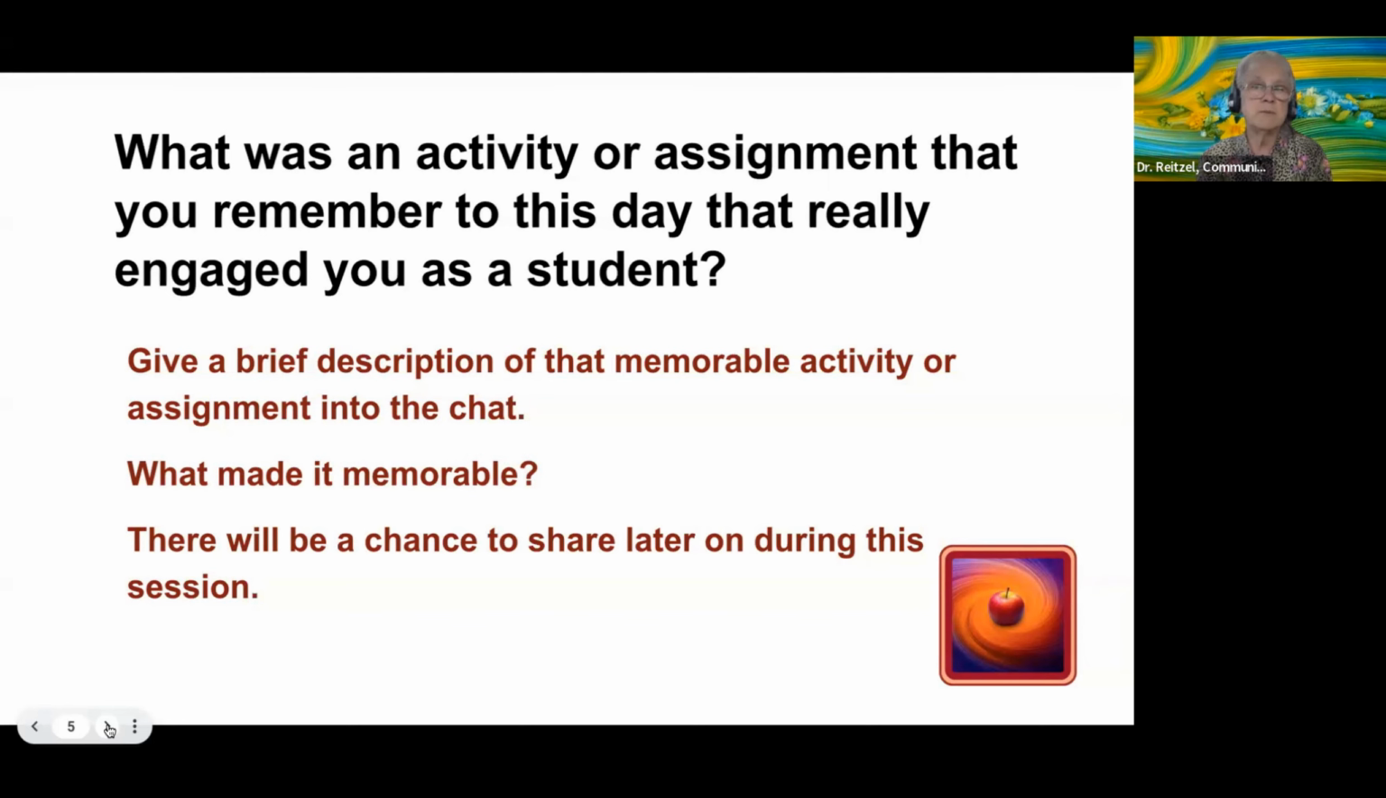Because for me, if you can remember an assignment or an activity that you were engaged with as a student, that really speaks volumes. That tells you that that ancillary really was something that was helpful to you in developing your learning.